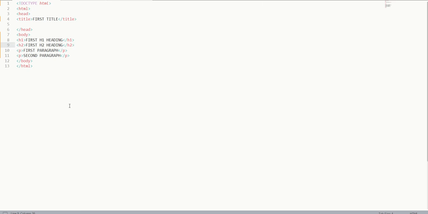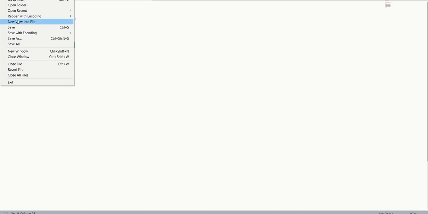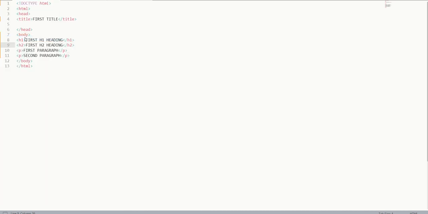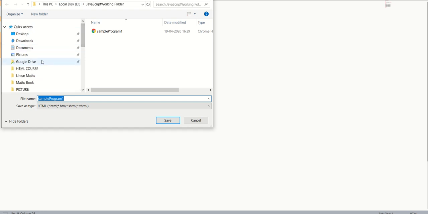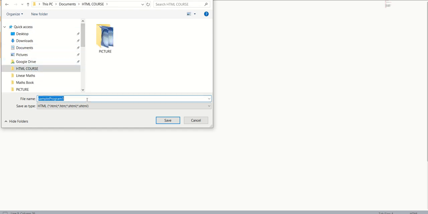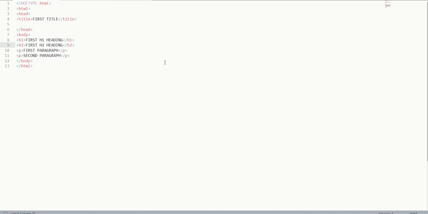So I'll first save this file, and I'll save this as an HTML file. I'll save this as a file with the extension HTML. So I'll name it first HTML file, and the extension is HTML. You can see here, first HTML file.html. So I'll save it here, and then I'll go and open this web page saved as HTML.